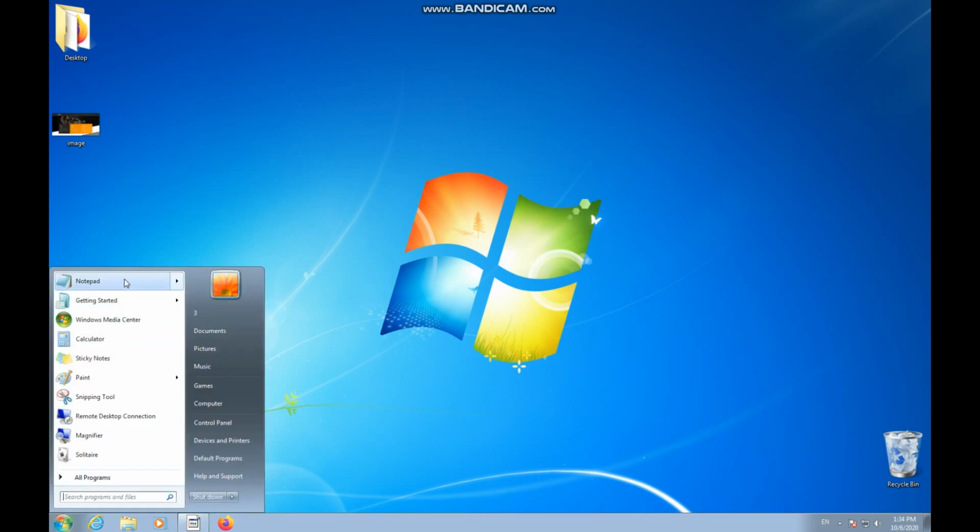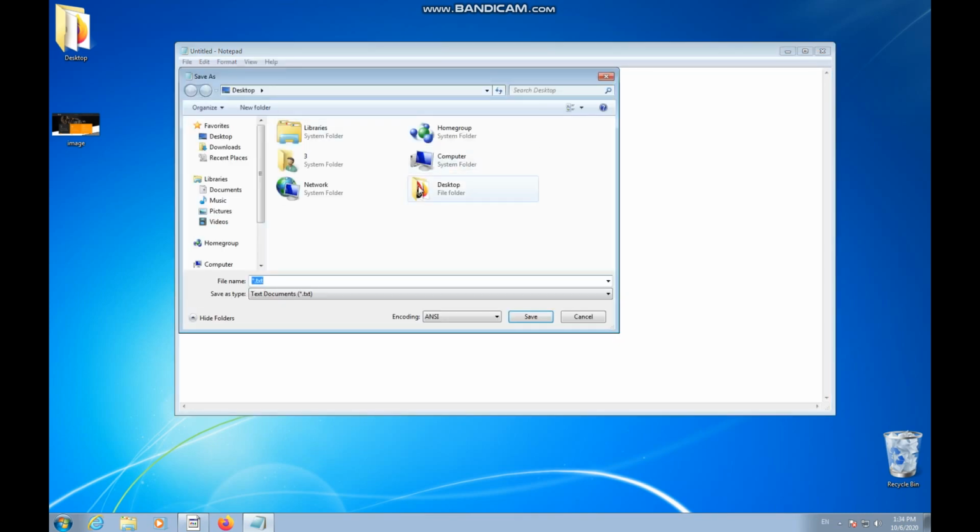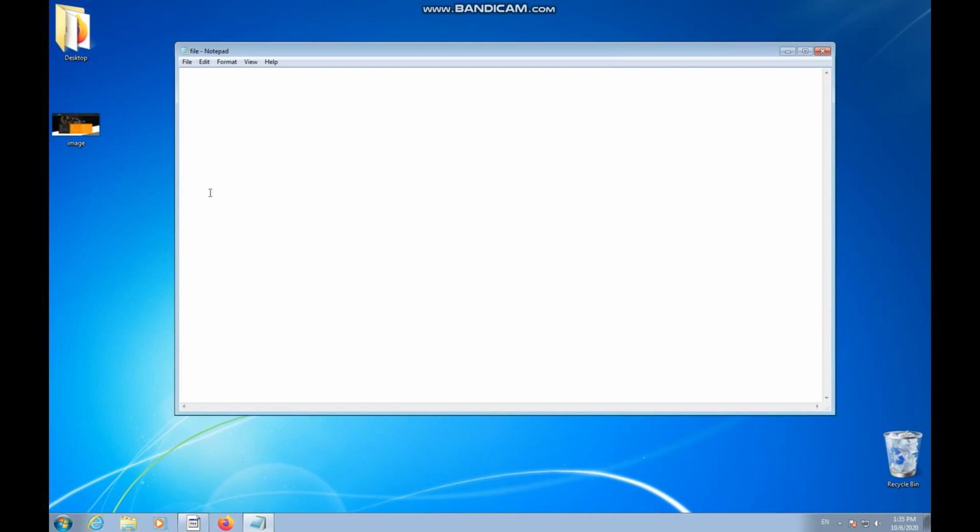First, open Notepad from Start menu, click on File tab, and click Save. First, we choose a name for the file, then we change the file extension to HTML. The next thing to do is switch encoding to UTF-8 from here. Now we have an HTML file and we can put HTML codes in it.